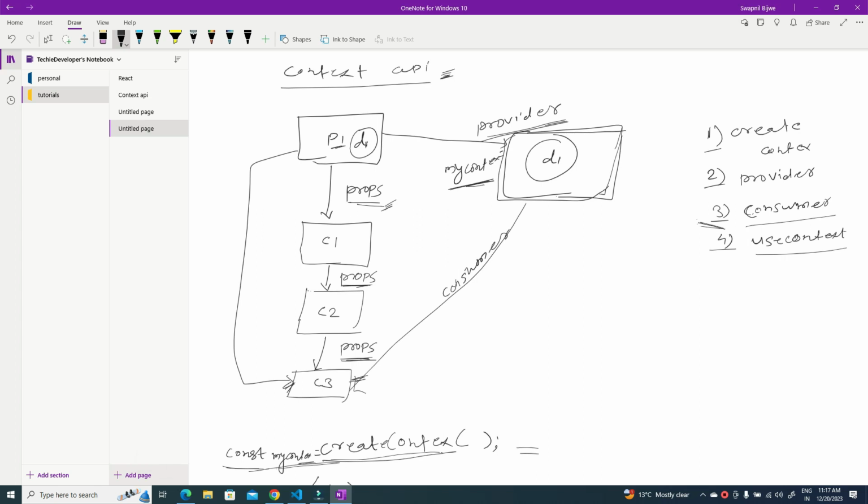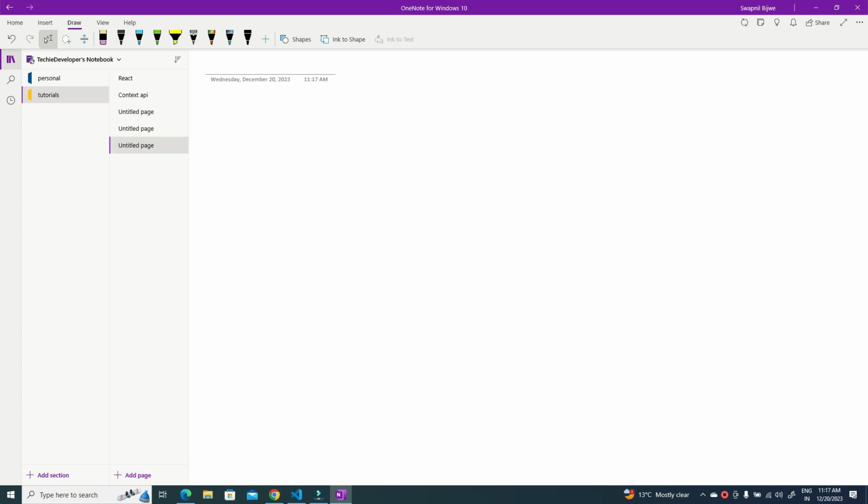Now let's see how it actually works. First, as I said, we need to create a context. For that, we can create a file. Let's say myContext.js. This is the file name I have given.